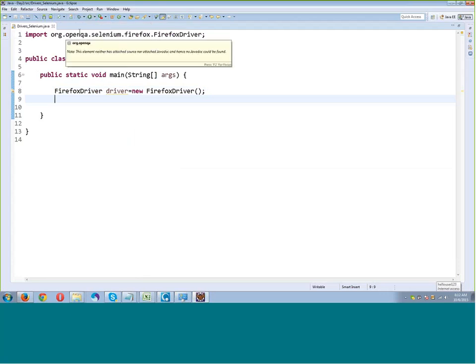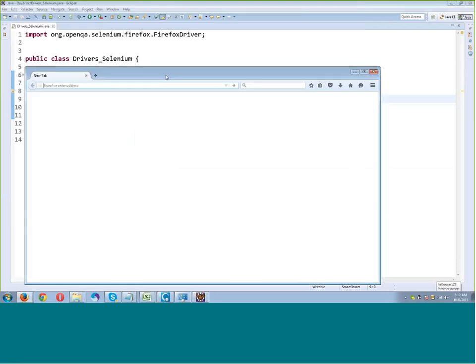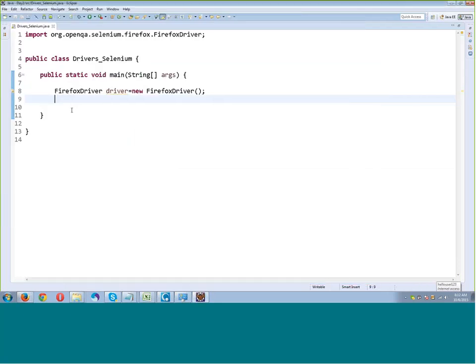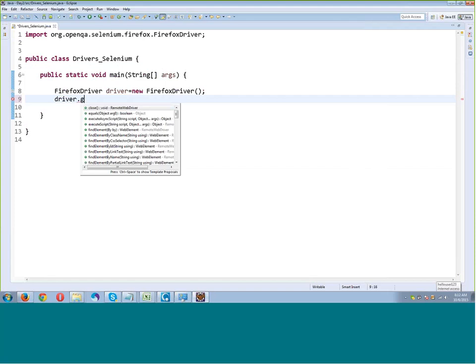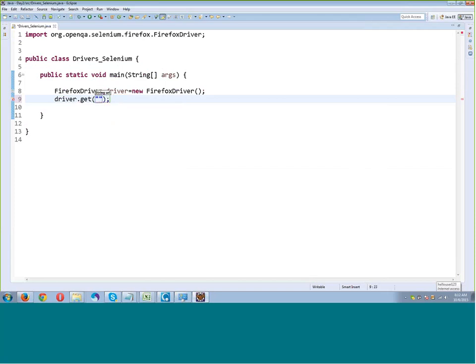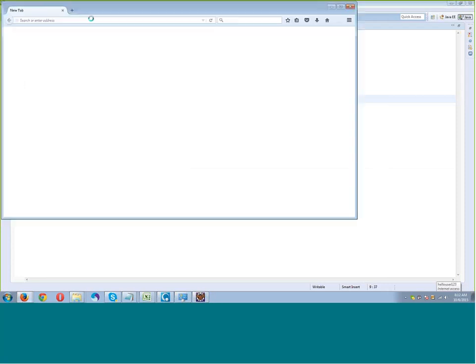And if you want to navigate this blank Firefox window to some website, you can write the function driver.get. Give the website, say http gmail.com. So when you run this code, it will open Firefox and it will take you to Gmail. See, it's connecting to Gmail and it will open up Gmail.